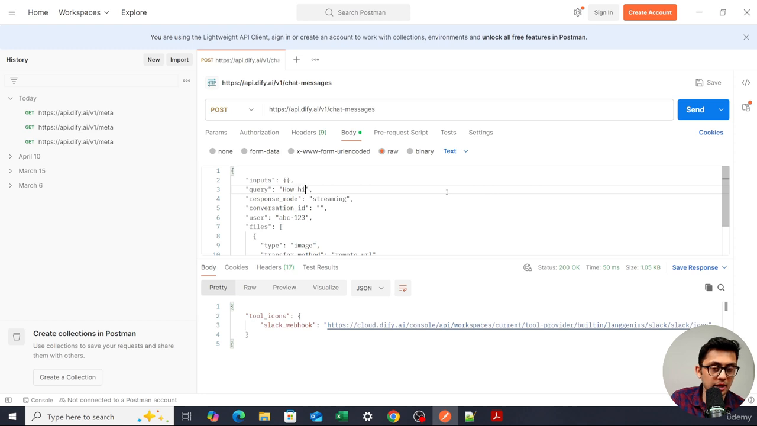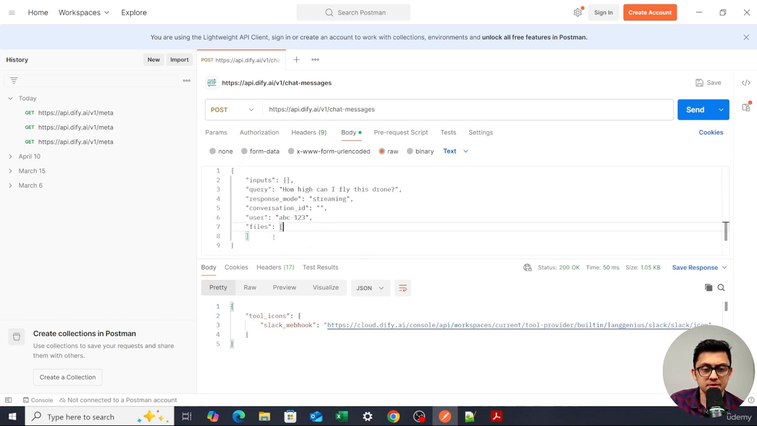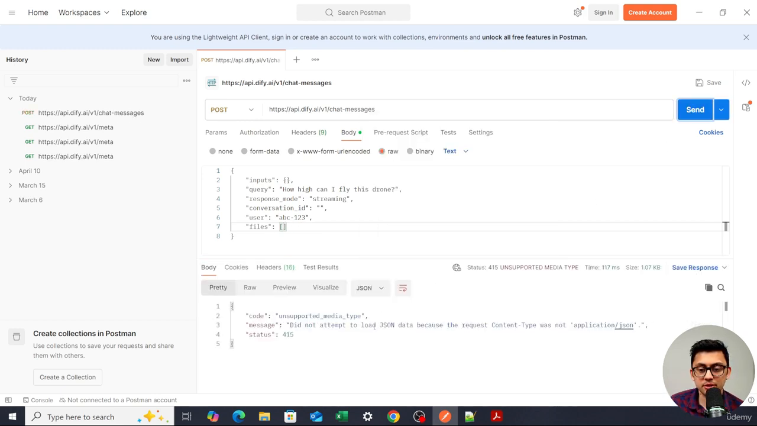We'll say, how high can I fly this drone? All right. And we also won't include any files. Okay, let's click send and see what happens. Do not attempt to load JSON data because request content was not, okay.